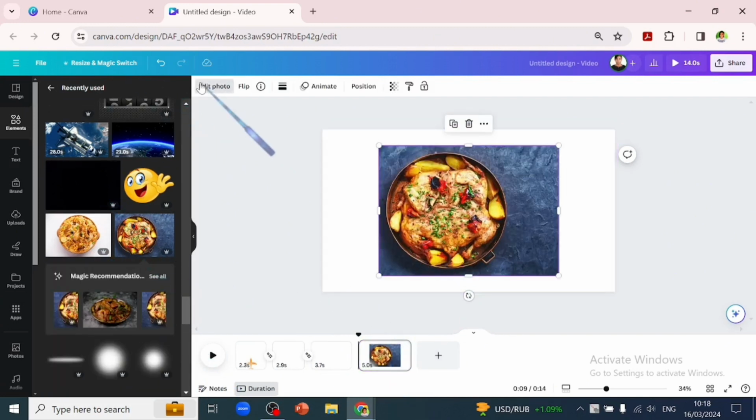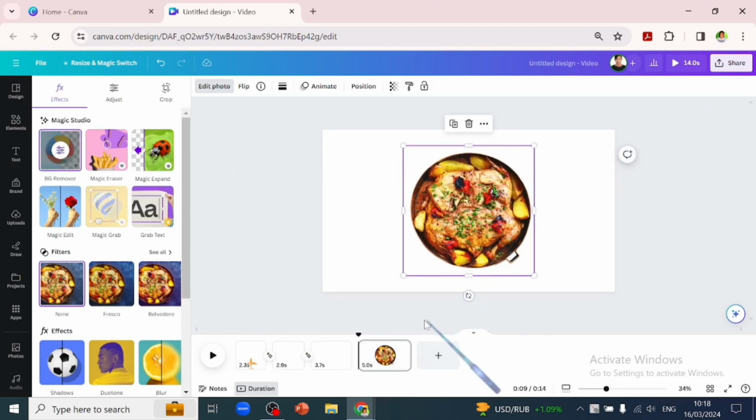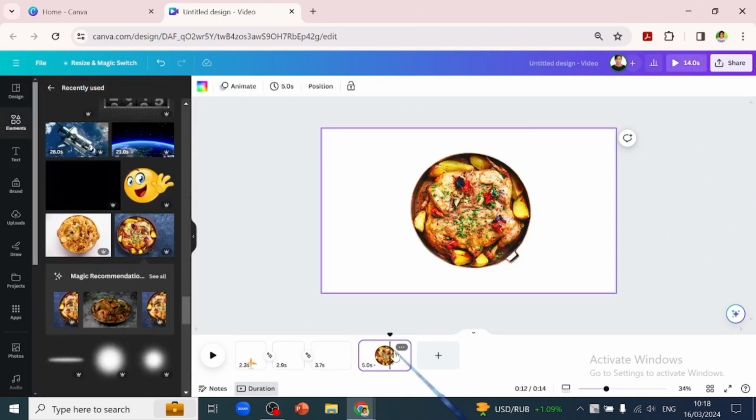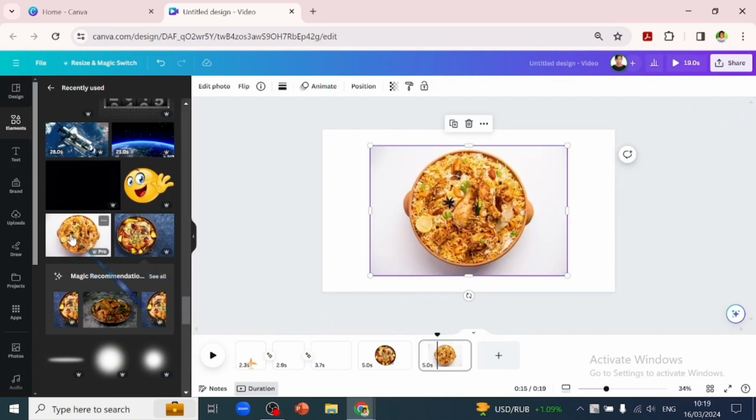Let's pick this food image and edit the photo to remove the background. We'll crop the side a bit and position it to the middle. We want to duplicate this page. We want it to have a revealing effect. We want to reveal another food on the page.